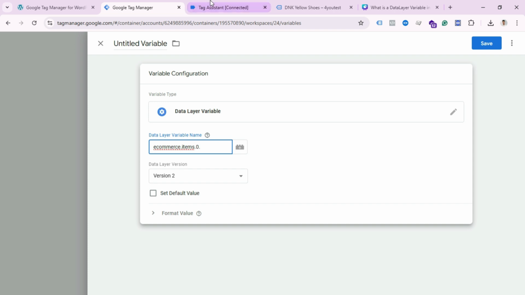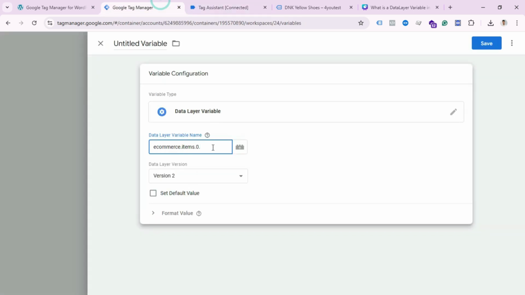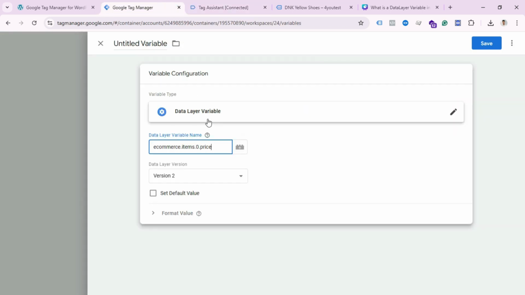again a dot, and open Tag Assistant. Here you have to copy price and paste it here as the price name. You just need to copy and paste. And if you are confused about how to create a data layer variable for product name, product ID, SKU, or anything else, I'll show you how to do it and understand it easily.